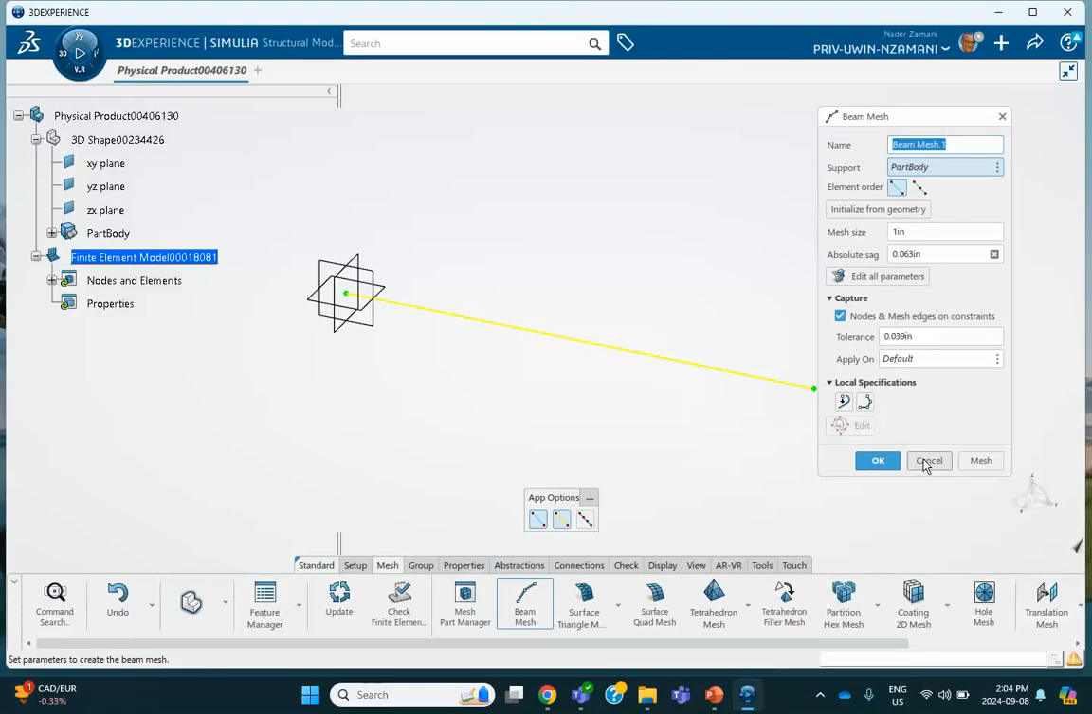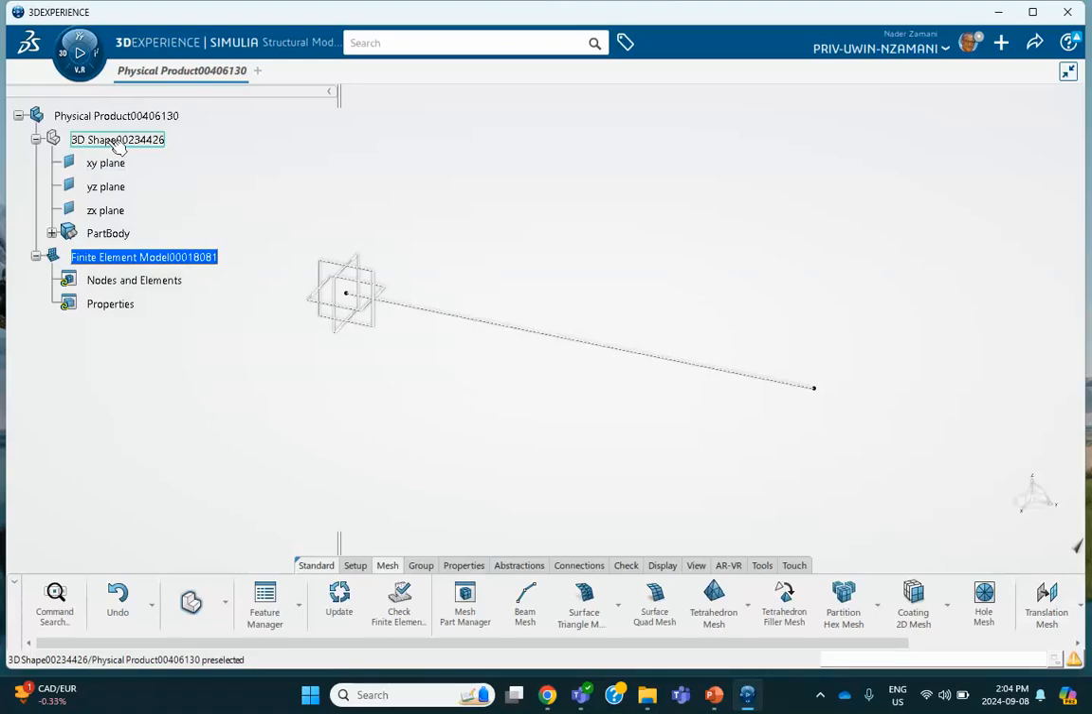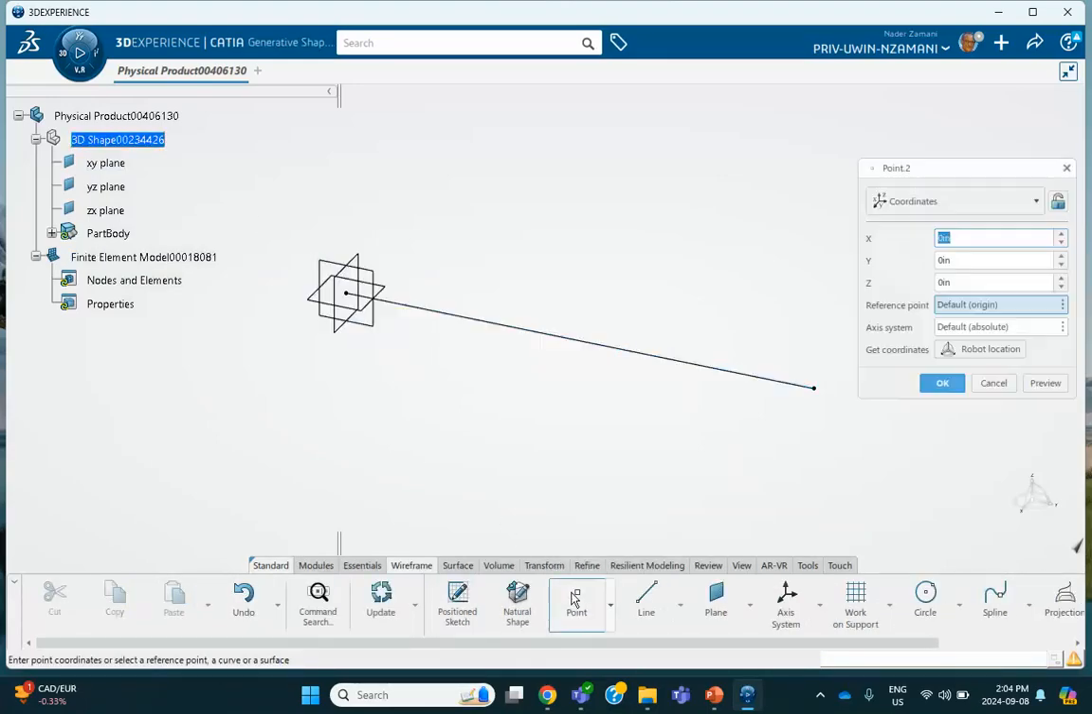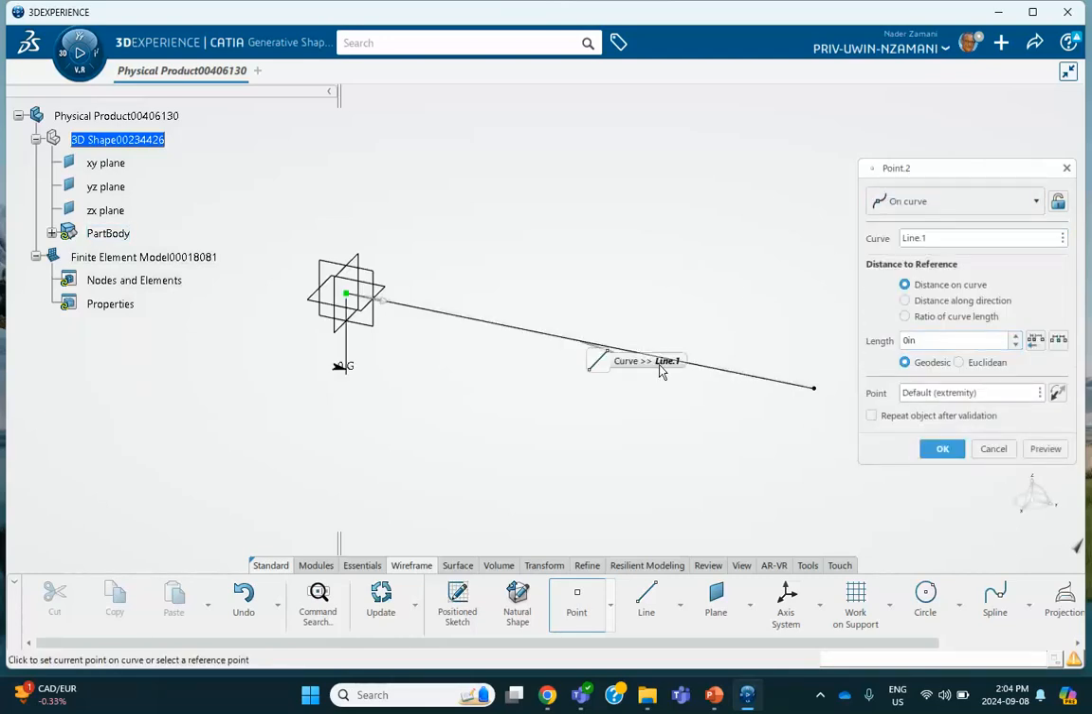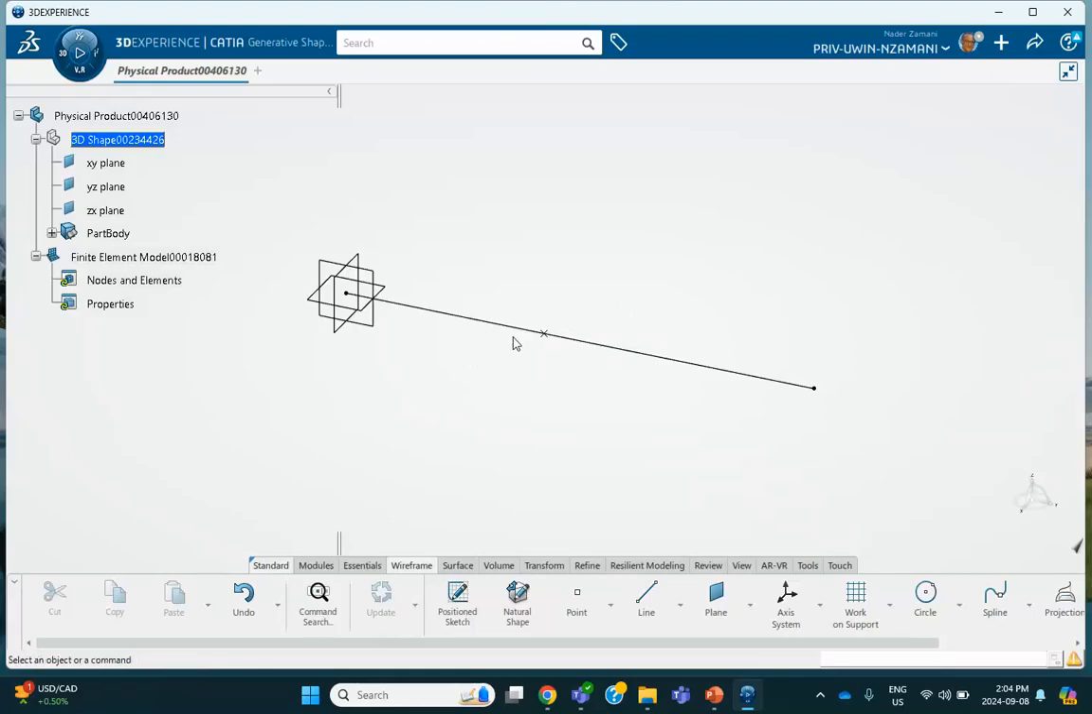Go back here, create a point. You can put it on with coordinates or you can put it on a curve. It doesn't matter, whatever is convenient for you. All right, fine. Where is this? Okay, right there. Fine. Now, this is not going to be helpful until I make that three-dimensional object on it.